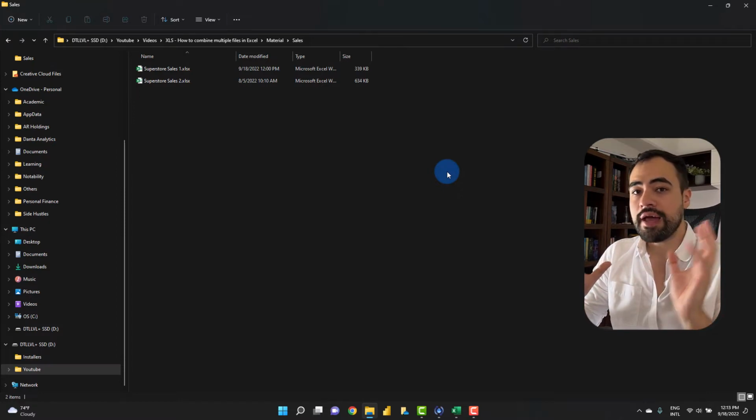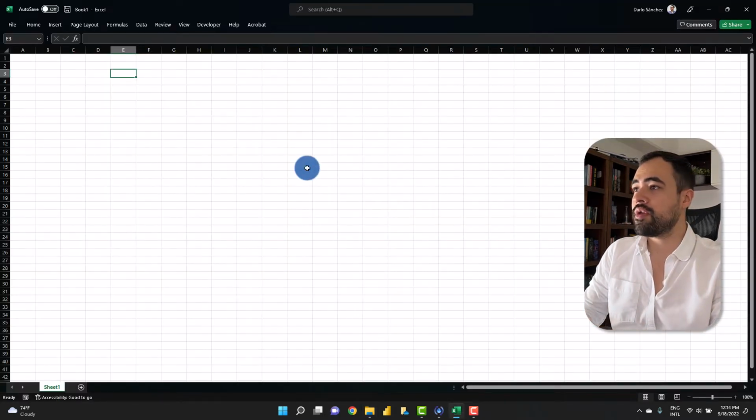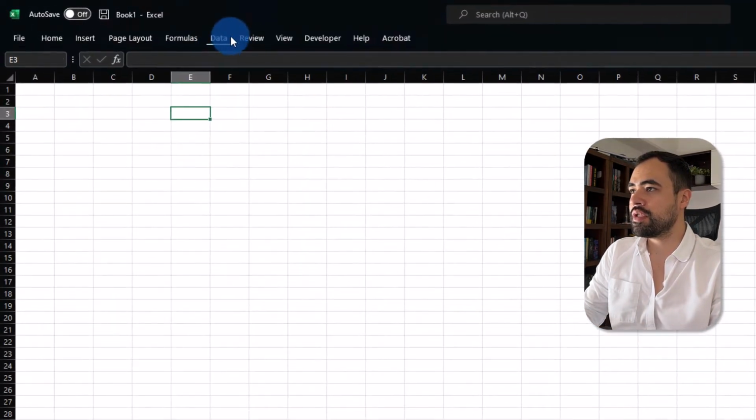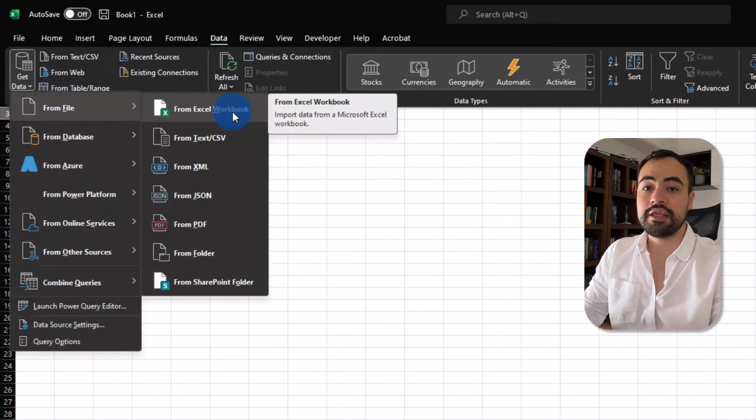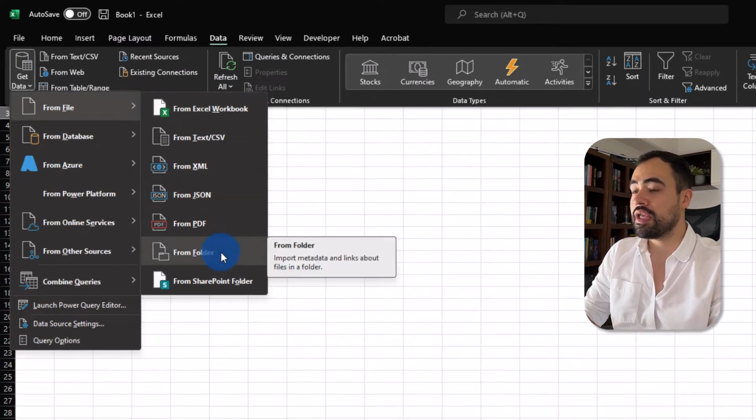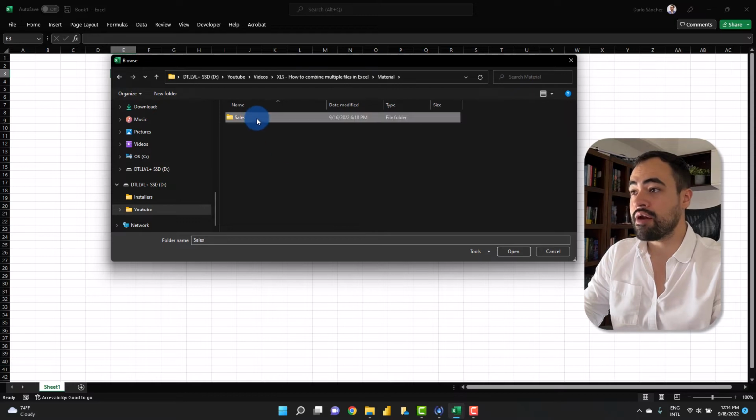So for the second method, let's say that I don't want to combine only two files, that I want to combine all the files in a folder. So here I have the same two files in a folder called Sales. Okay, here I have another blank Excel. Let's go again to Data tab, Get Data. And in this case, instead of selecting Get Data from an Excel workbook, we're going to look for the option Get Data from Folder. This is going to open the file browser, but in this case, instead of selecting the Excel files, we're going to select the folder where they are located.